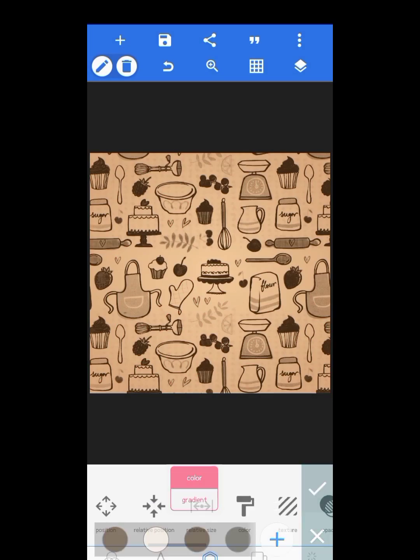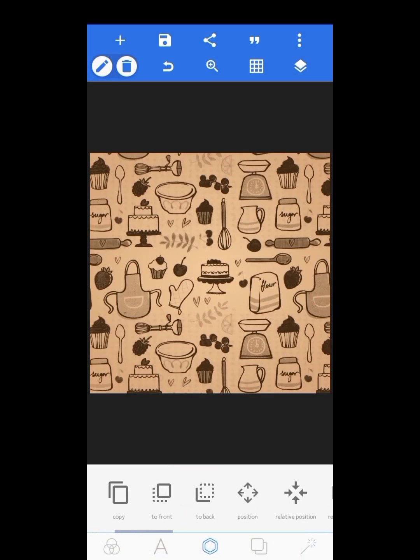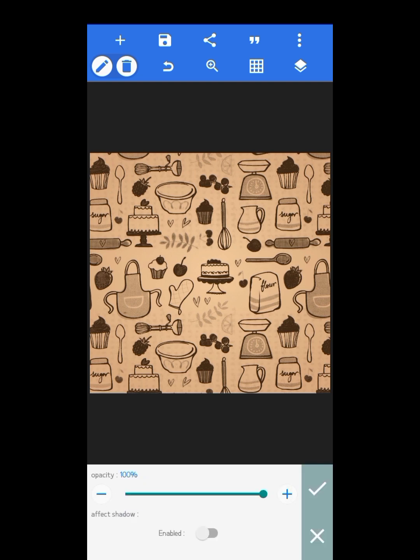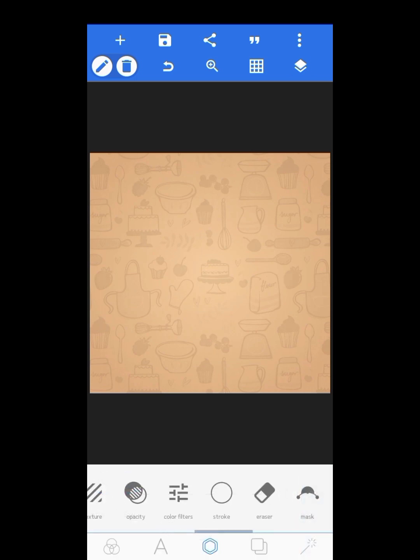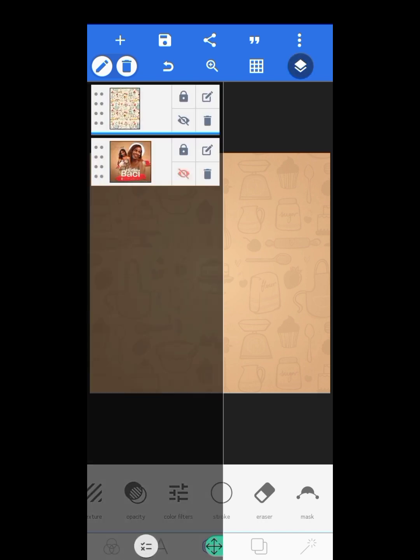After that, you go to opacity. You reduce the opacity to maybe 10 is better, and just reduce it a little, 8. So now we are done creating the background. So you lock your image so it won't be moving around.